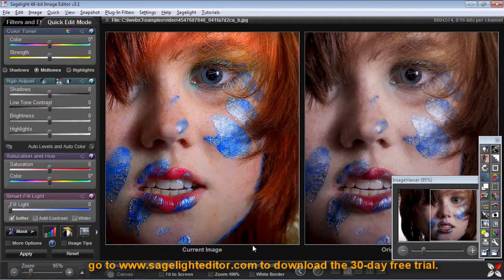So that's a basic tour of Sagelight. These are 3 or 4 functions that you can do in Sagelight, but there's also a number of other functions.